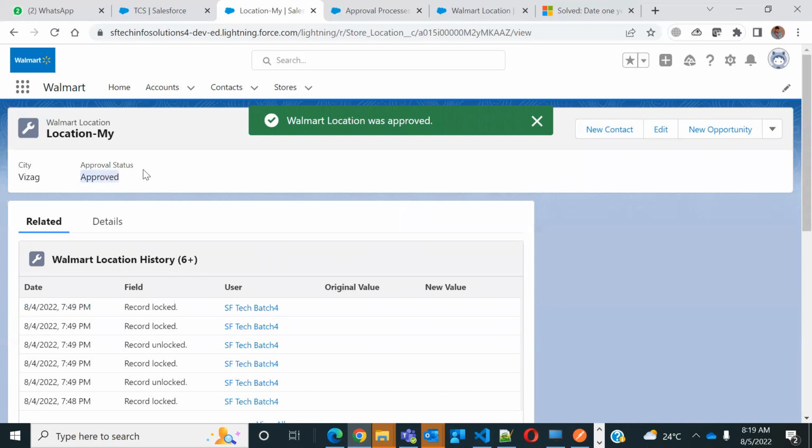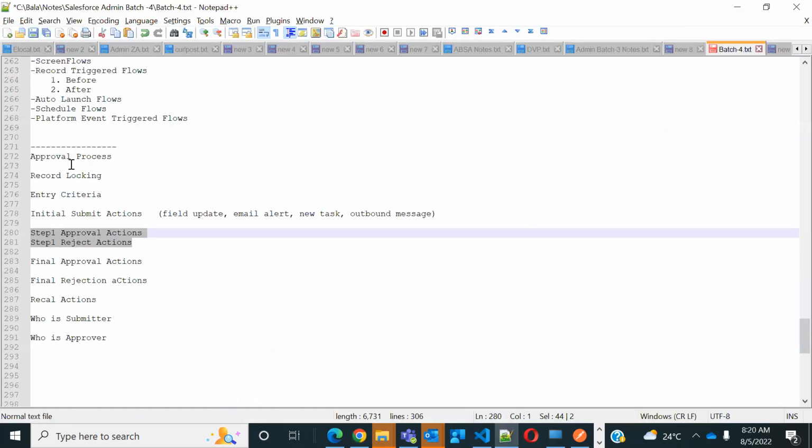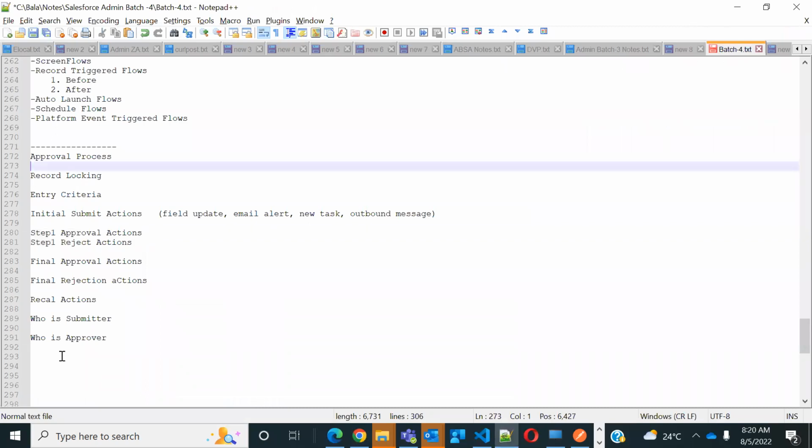This is how the approval process will be, and the record locking also you can test with a limited user, like a standard user or someone, so that you can see you will not be able to edit the record. Okay, this is how an approval process in Salesforce works, and you can build more complex workflow rules or, sorry, process approval process also we can build.